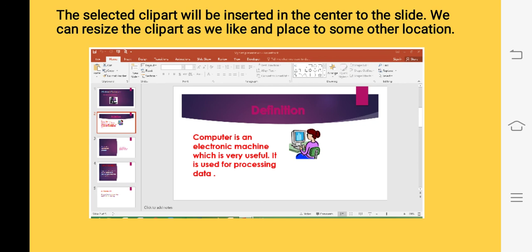We will see that the selected clipart is inserted in our slide in the center location. Children, we can resize the clipart, we can increase the size of the clipart, we can decrease the size of the clipart, and we can also change its location. So this way we can insert clipart in a PowerPoint presentation to make it more effective. Thank you.